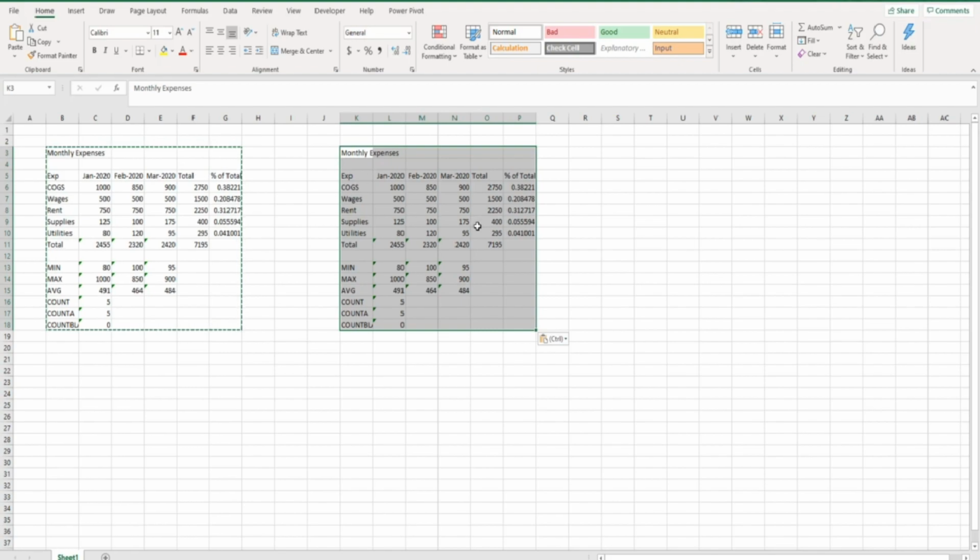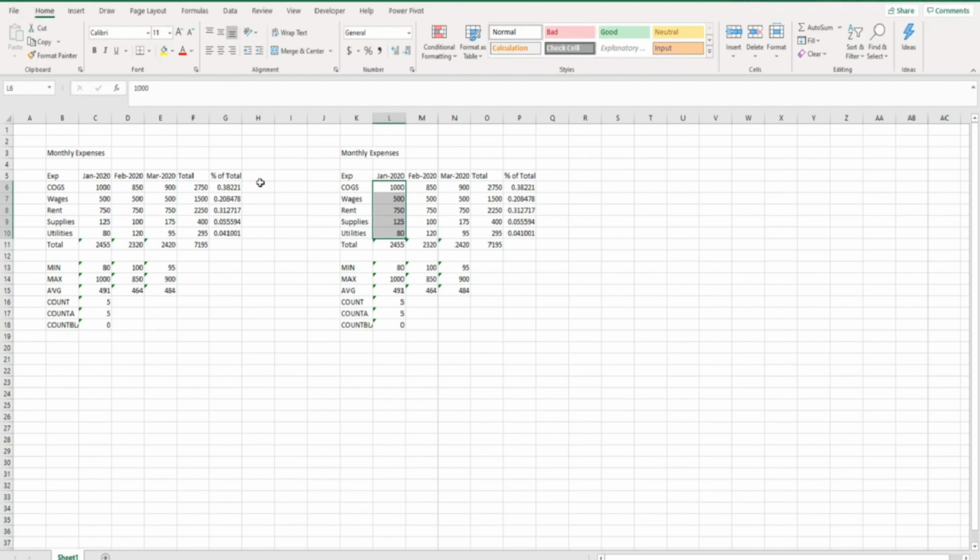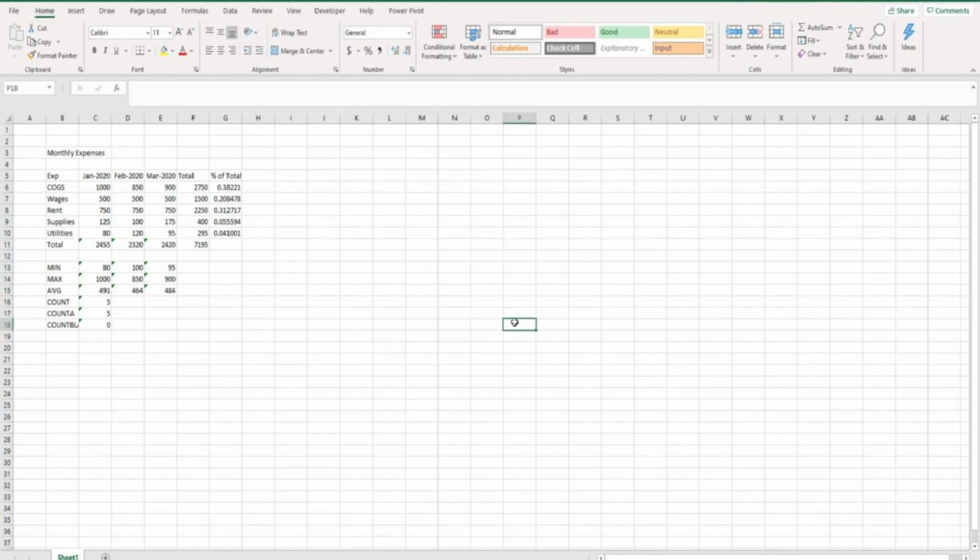And both of these methods update our formulas as well. So now our sum function is showing L6 through L10, which is correct. Now if you want to get rid of the marching ants around the border, all you have to do is click the escape key on your keyboard, and that will get rid of those marching ants. So I'm going to go ahead and delete this data by selecting the whole range and clicking delete on my keyboard.